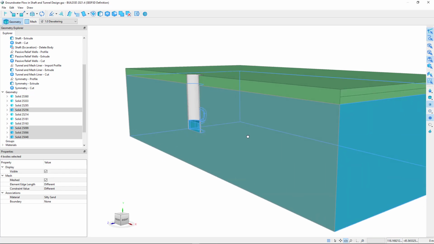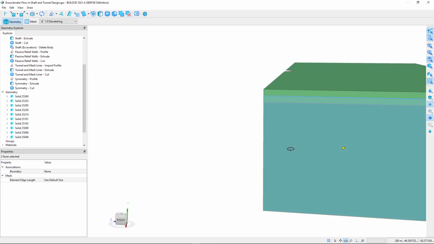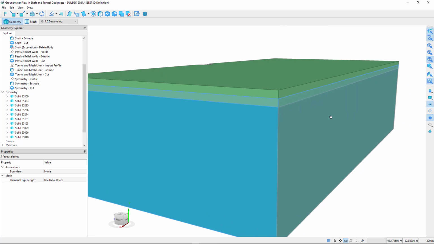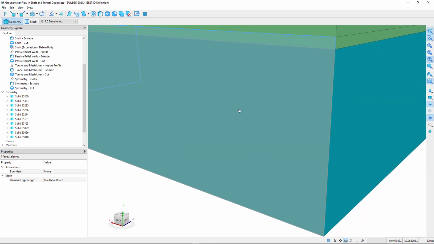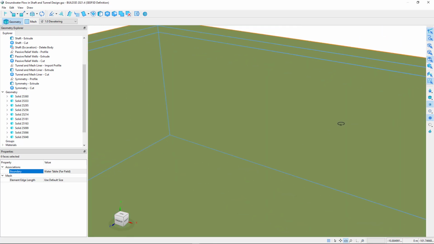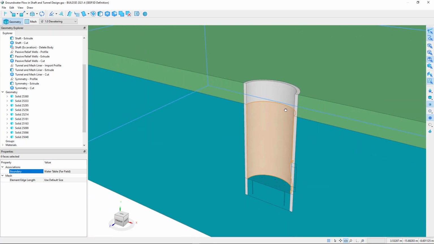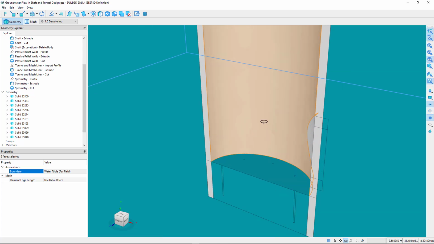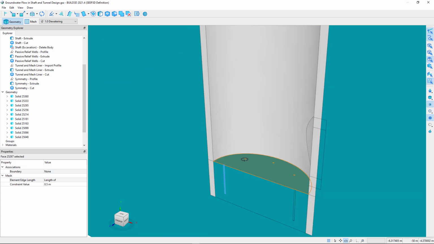The water table is ascribed to the relevant external surfaces of the domain, while the passive relief well boundary condition is applied to the inner surfaces of the wells, and the potential seepage face is applied to the ground surface at the base of the excavation.